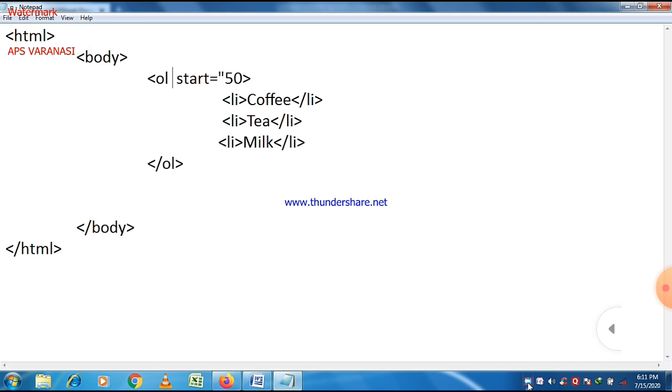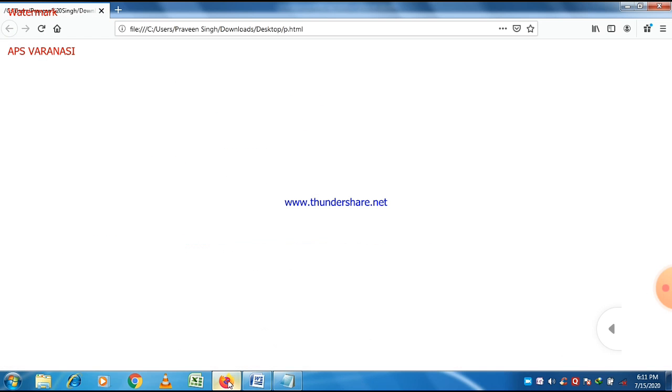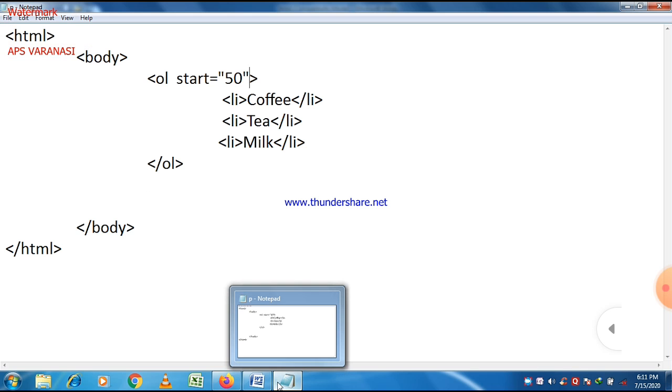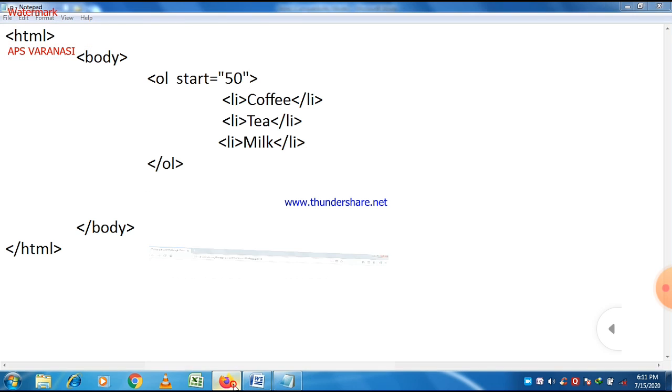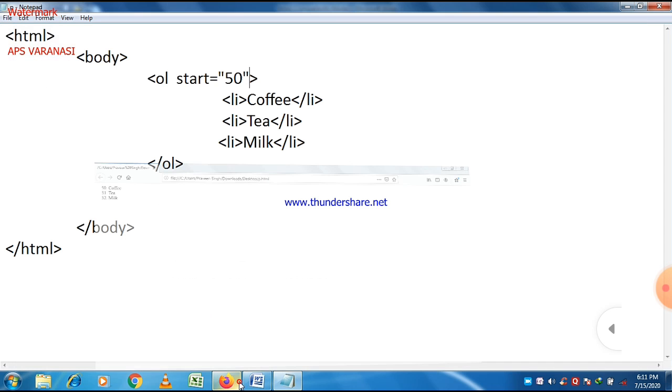If we try to execute this program, HTML doesn't show any type of error. If the tag is properly written, then the output will be displayed, otherwise no output will be displayed. So you have to make the change here. Just put double quotes here, and now you can see that the output starts from 50. Just refresh the web page. Okay, 50, 51 and 52.